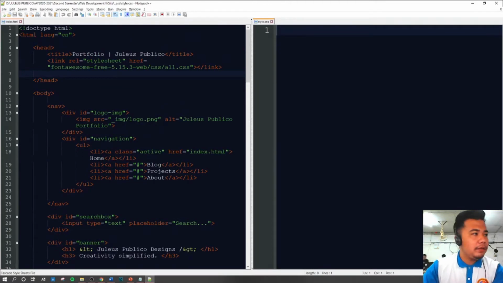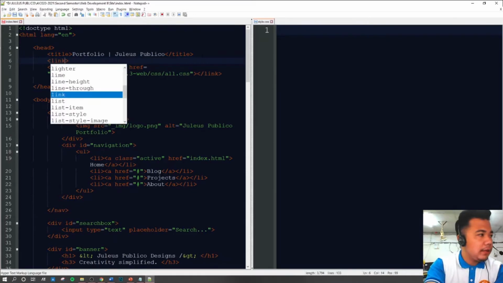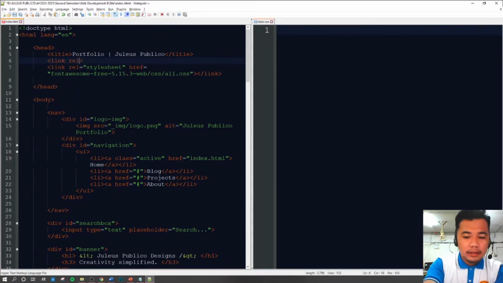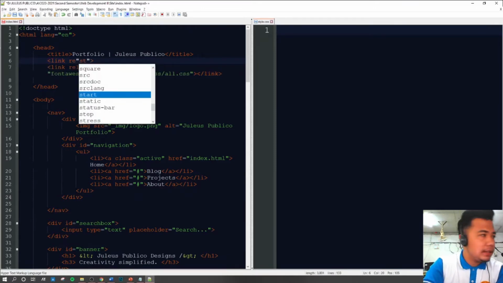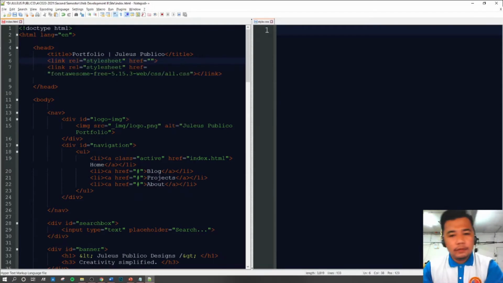So how do we do that? I'm pretty sure you already know how to do it, but we will use the link element. So we have link and then rel. Let's declare that it's going to be a stylesheet, and then the location. As for the location, it's very important that you know how to locate the CSS.